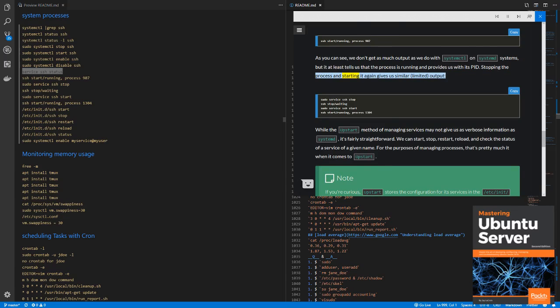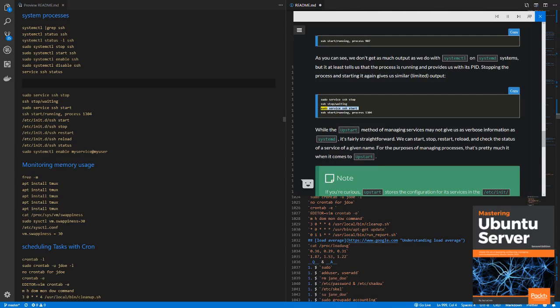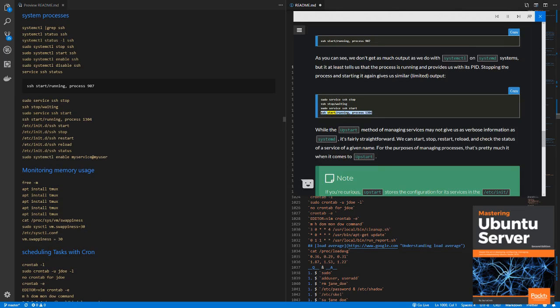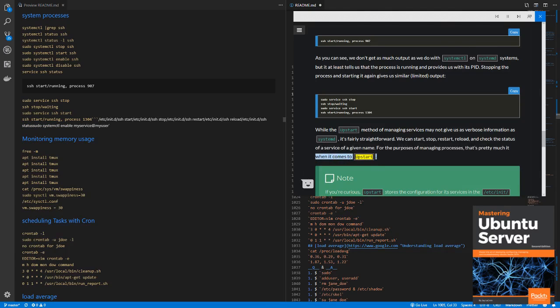Stopping the process and starting it again gives us similar, limited, output. Sudo service SSH stop, SSH stop/waiting. Sudo service SSH start, SSH start/running, process 1304. While the Upstart method of managing services may not give us as verbose information as systemd, it's fairly straightforward. We can start, stop, restart, reload, and check the status of a service of a given name. For the purposes of managing processes, that's pretty much it when it comes to Upstart.